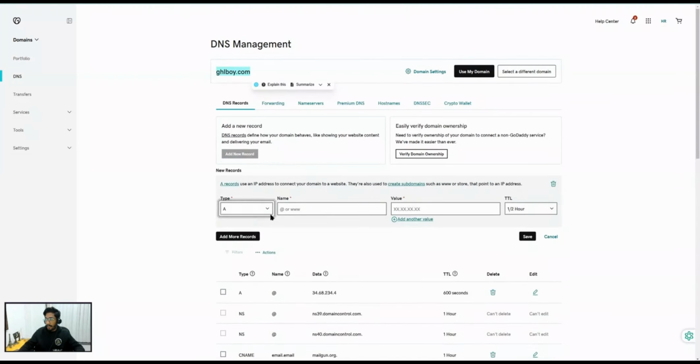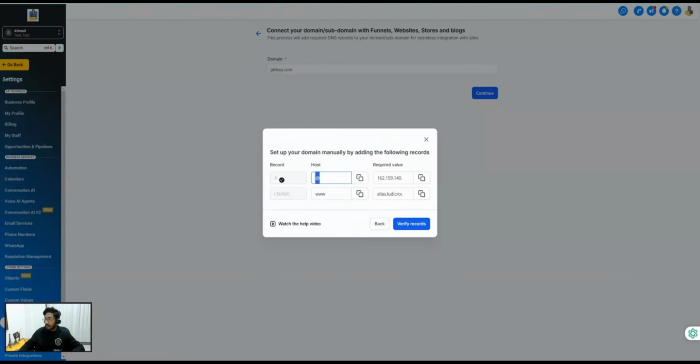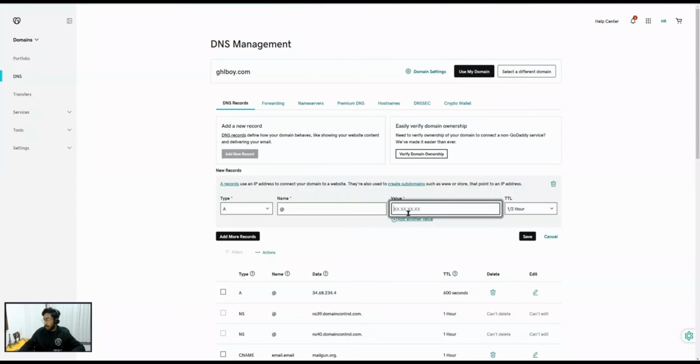The type is A and the host name is this icon. And then if we go back, this is the type, the host is this, and the required value is this. We just need to click here to copy it, and once we do that, we paste the value here and then save.